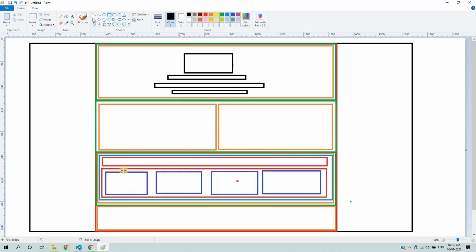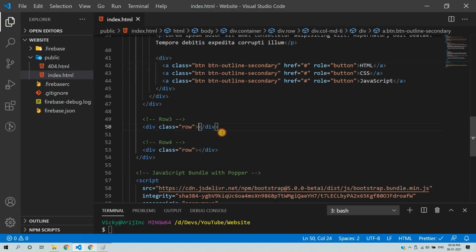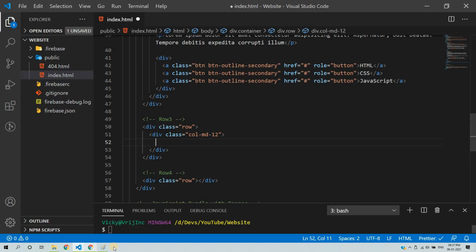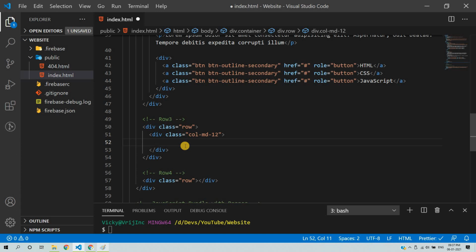So this is my third row. So what we did, we will create one column and then we'll create another container. So we will create a single column. So we will use the class col-md-12, and then we need to create a container, which is the blue part. So we will create a container. We can create a container with the help of the class container.